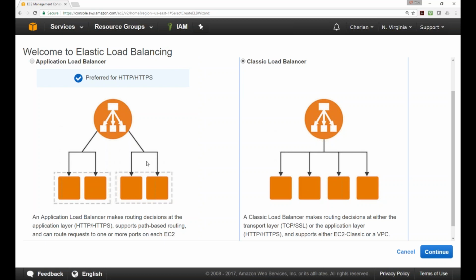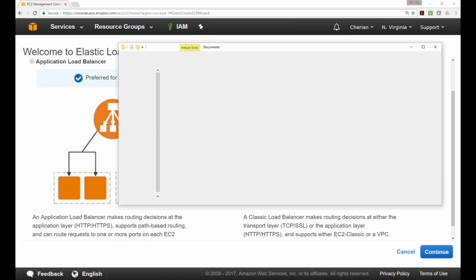Both are the same. The only difference is the application load balancer supports more of application level. If you have containers and Docker containers and all, you can use that. Now, one thing I wanted to ask you is, we have two web servers. Are they in the same availability zone, or in two different availability zones? Two different. A and C.